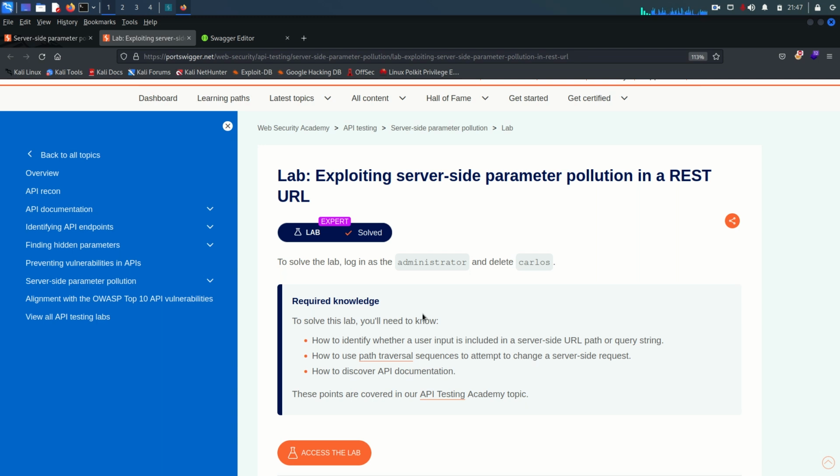Today we are going to solve the last lab of the API testing module, lab number 5, and the difficulty level of this lab is expert. Before going to this lab, this is very similar to lab number 4, the previous lab, where we exploited server-side parameter pollution in a query string. But the only difference in this lab is that we have to look at REST URLs.